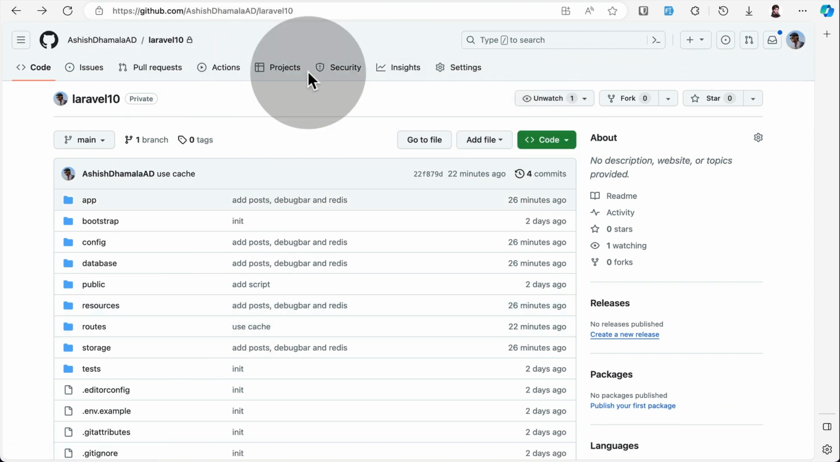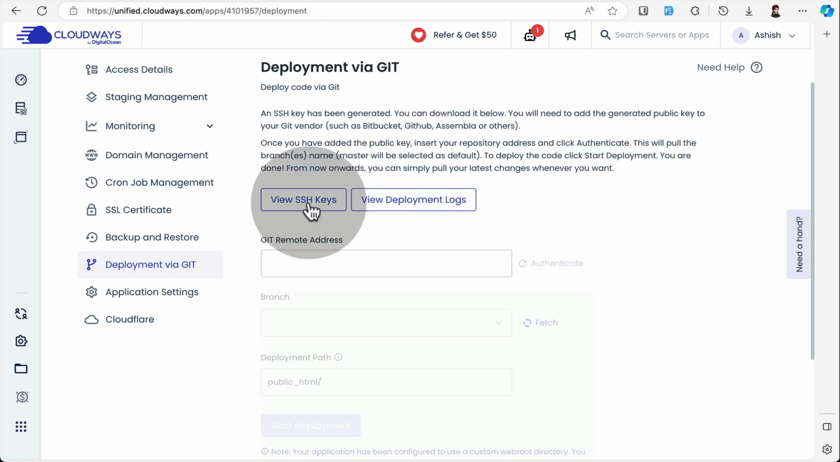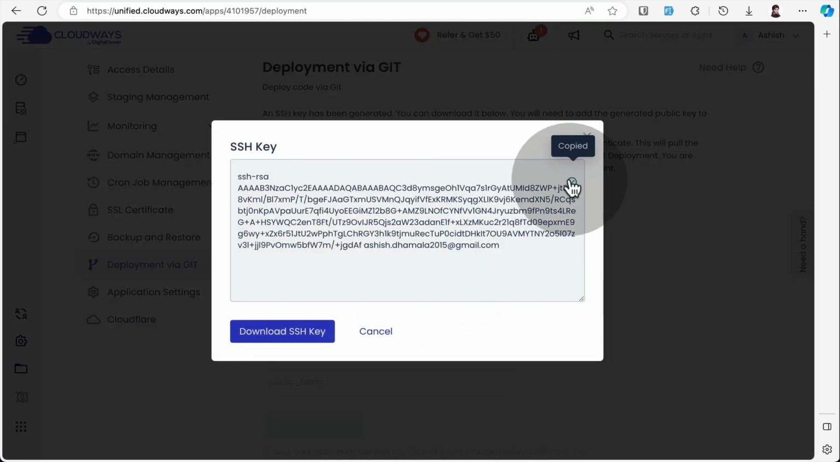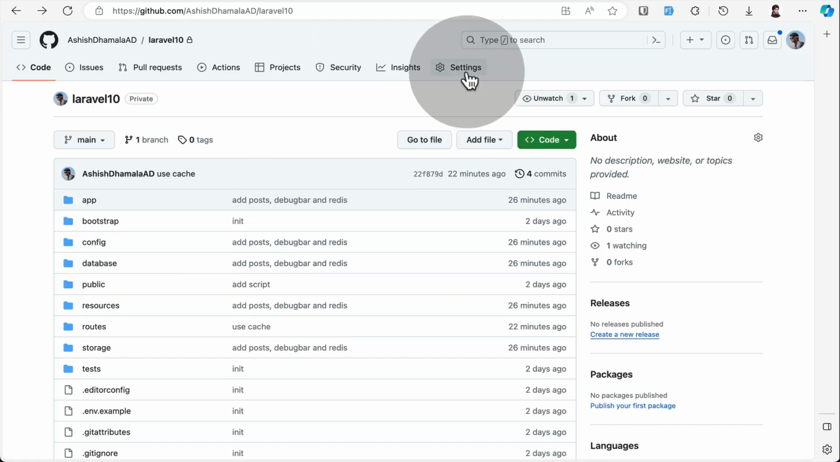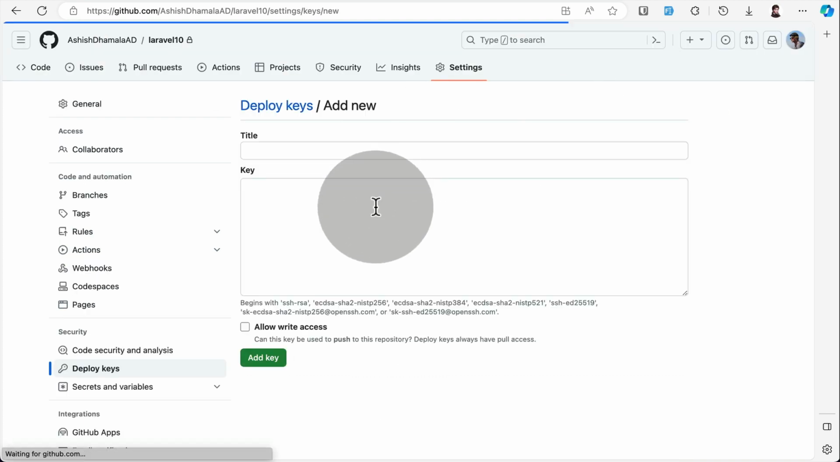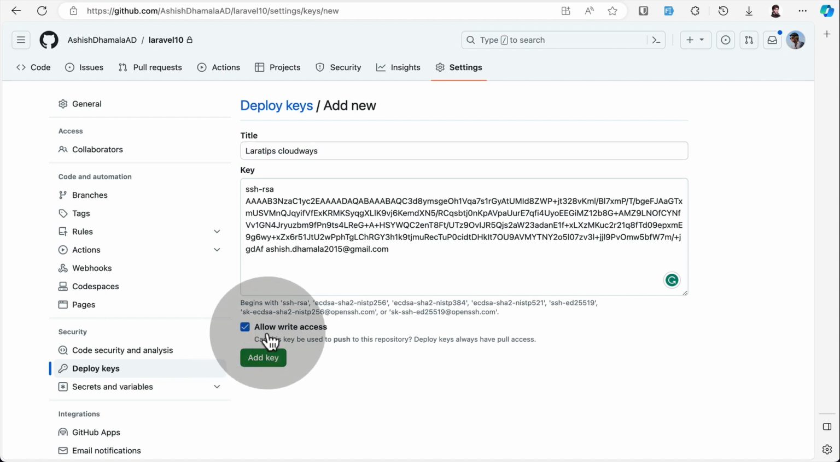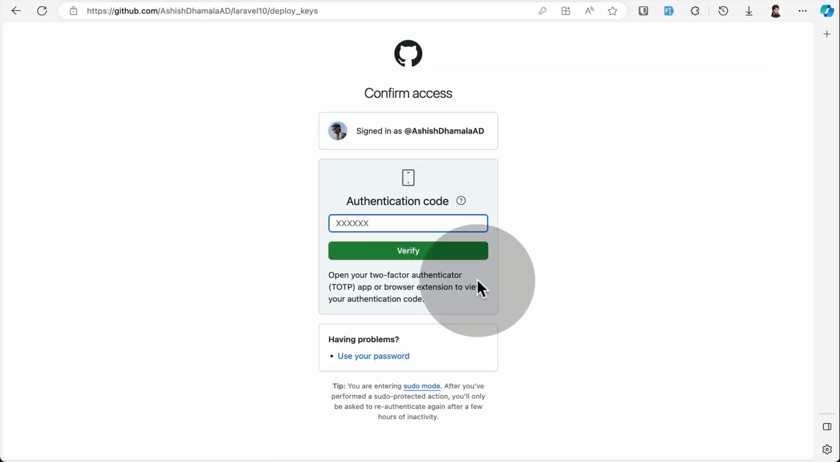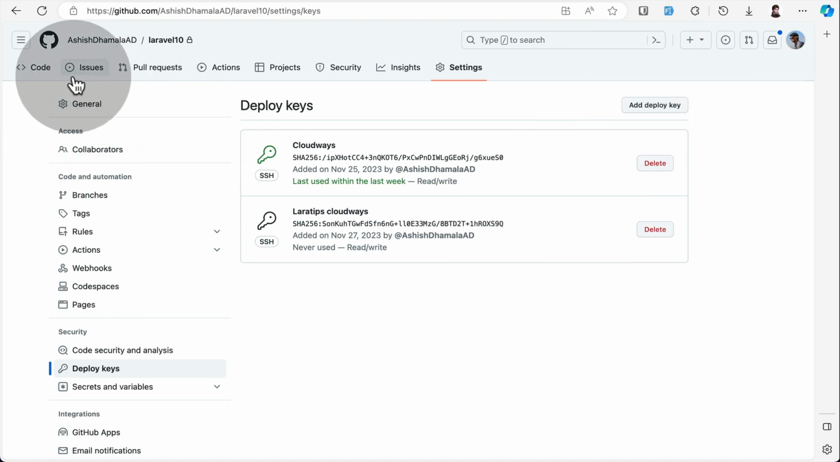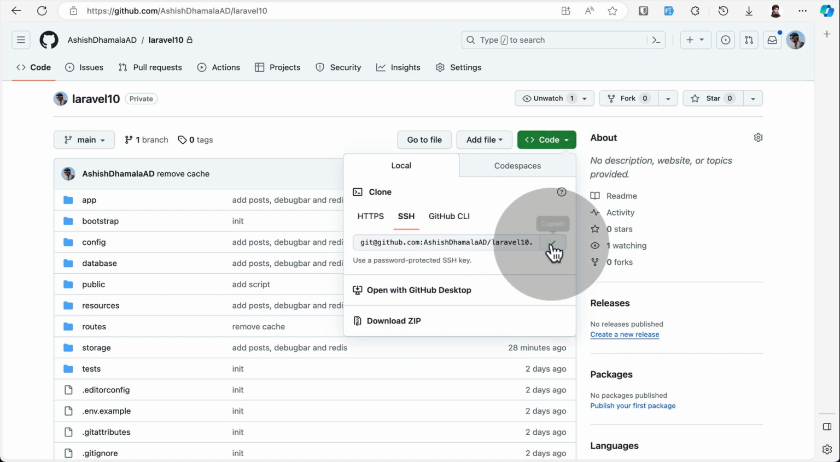Now let us generate the SSH key. We can see this, so let me copy it and go to the project, to the settings, to the deploy keys, and add a deploy key. Let's name it Laratips Cloudways, then allow write access and add key. I have set up two-step authentication, so it is asking me for the key. Let me quickly add it. Now the key has been created.